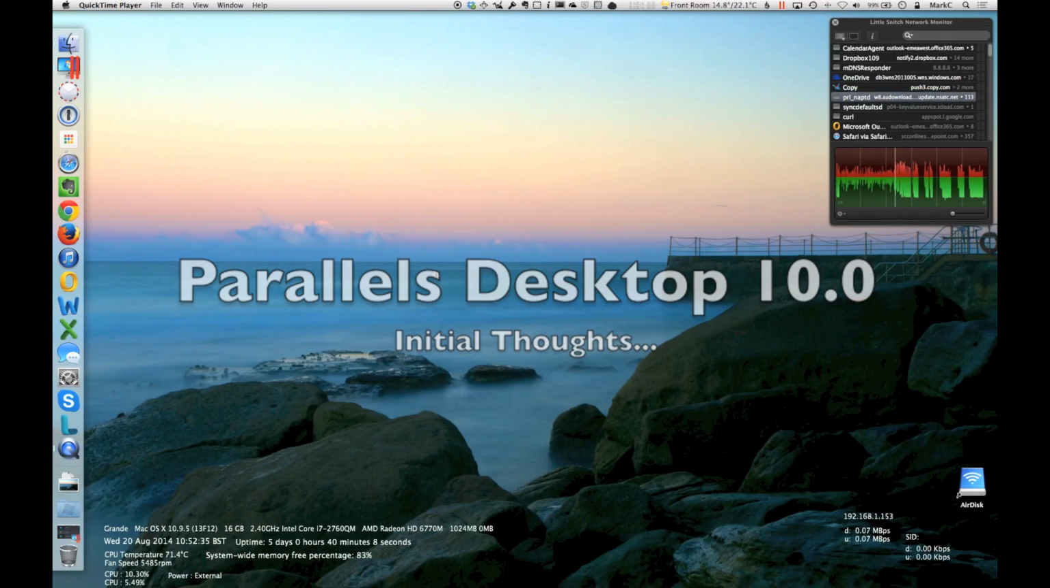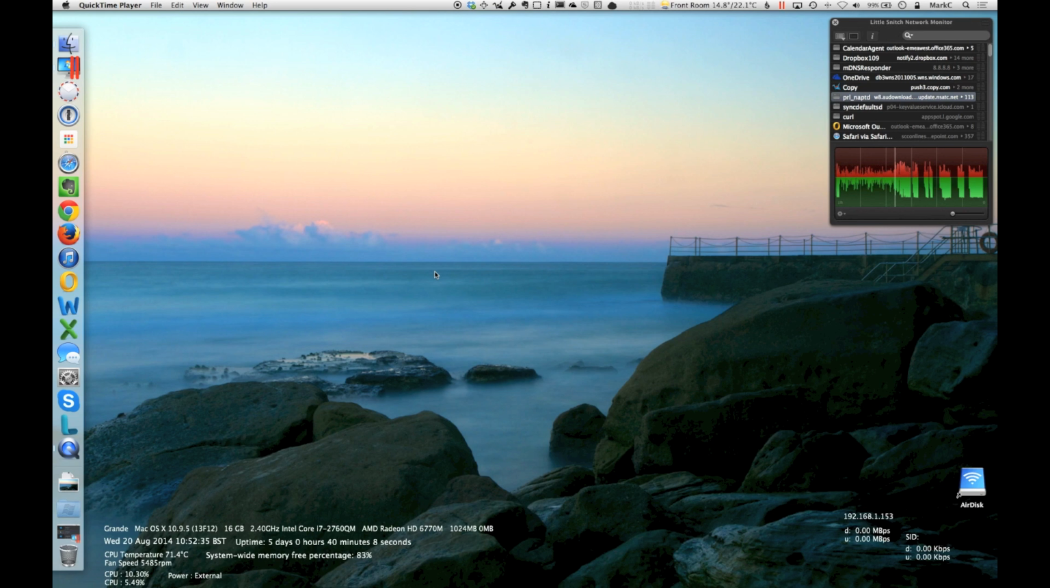So Parallels have released a new version of their desktop virtualization engine for the Mac. It's now up to version 10. I wasn't massively impressed with the upgrade from version 8 to 9. It didn't seem to offer that much more for the money. For 10, though, there are some interesting things. So, firstly, does it live up to the hype?